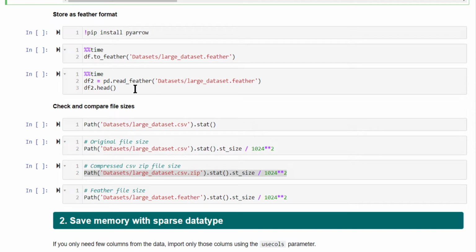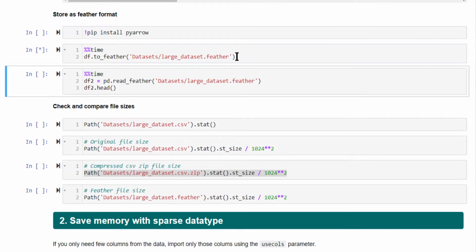To use this feather format, you need to have PyArrow installed. This is a great project to integrate different types of data sources and different types of languages as well. So it's worth checking it out. But we will stick to the curriculum of the course for now. So you can export this data frame in the feather format. Let's see how fast this is.